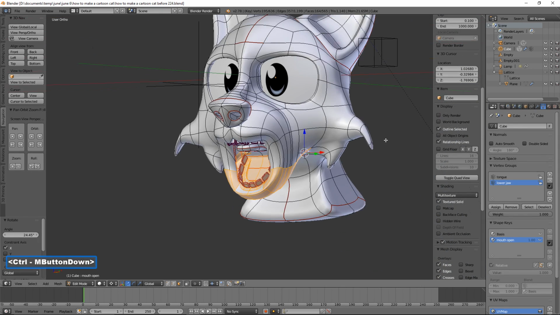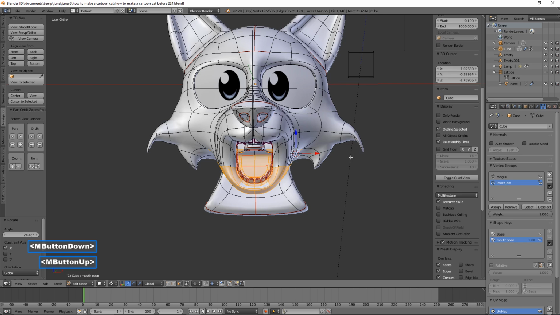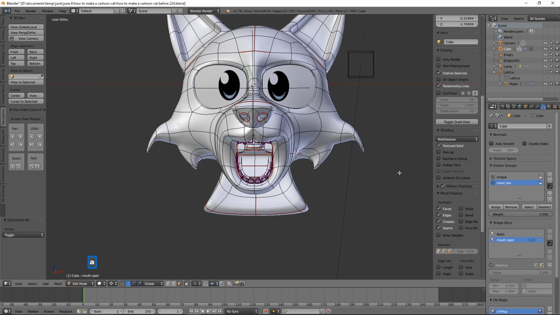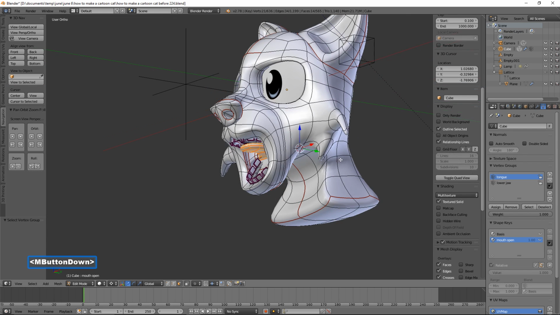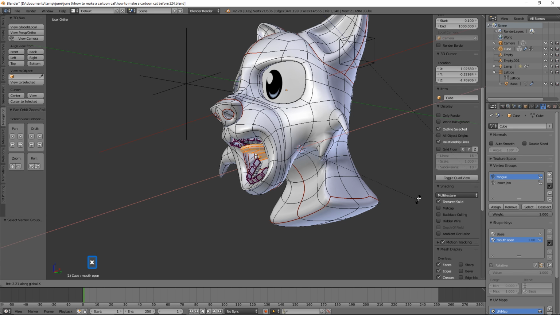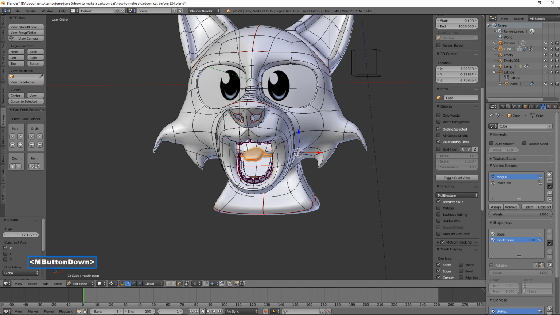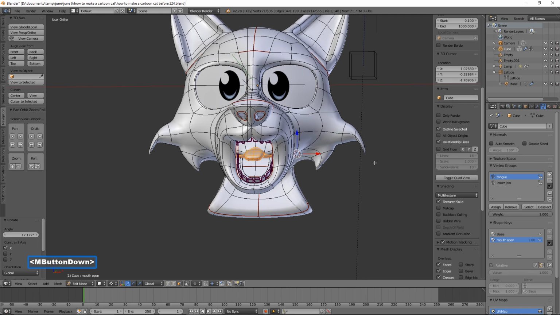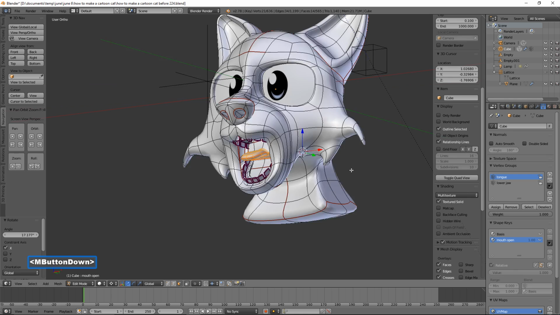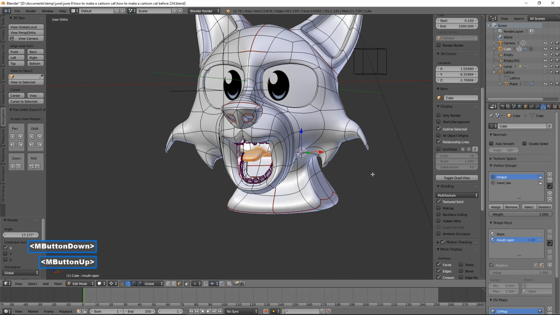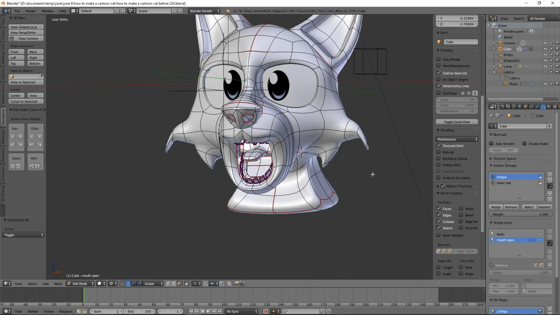Okay, I'm going to hold Control on the middle mouse button to zoom back. I'm going to hold the middle mouse button to rotate the view. I'm going to press A to deselect. I'm going to click on our tongue, click Select, hold the middle mouse button. I'm going to press R to rotate on the X axis like that. Hold the middle mouse button, take a look. I'm going to press A to deselect.